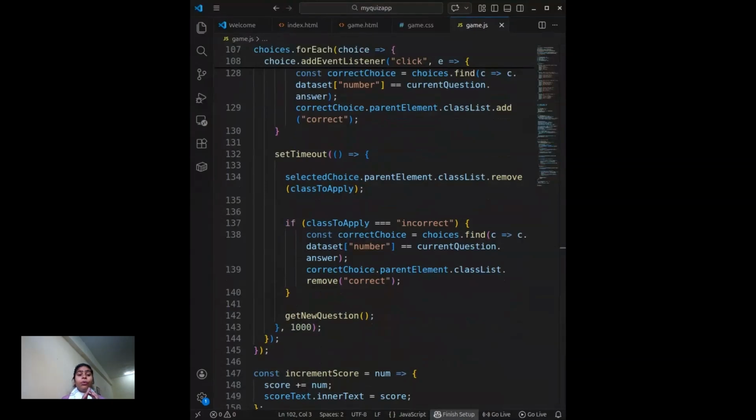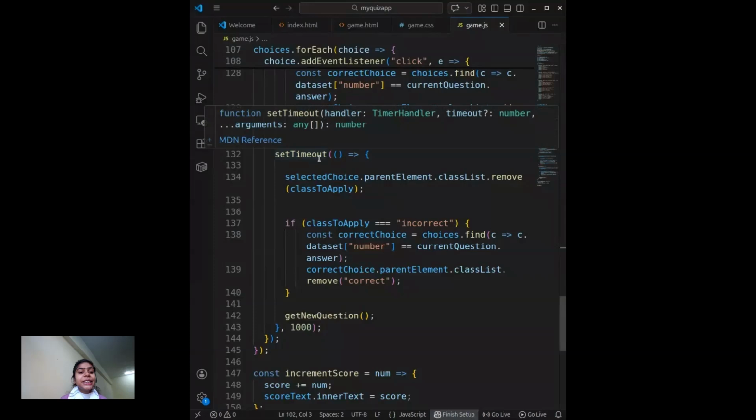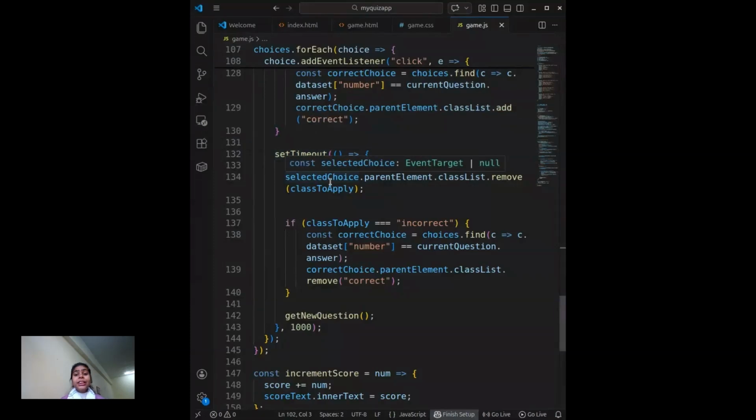So, finally, I don't want to jump to the next question instantly. I use setTimeout. This makes JavaScript wait for 1000 milliseconds, meaning 1 second, so the user can see the colors. After 1 second, it removes all the green and the red classes and calls get new question to start the cycle again.